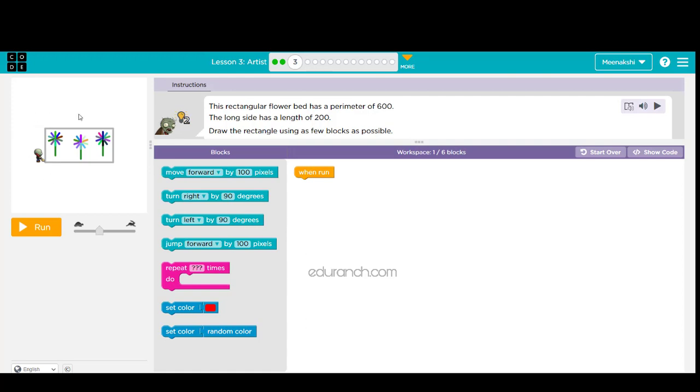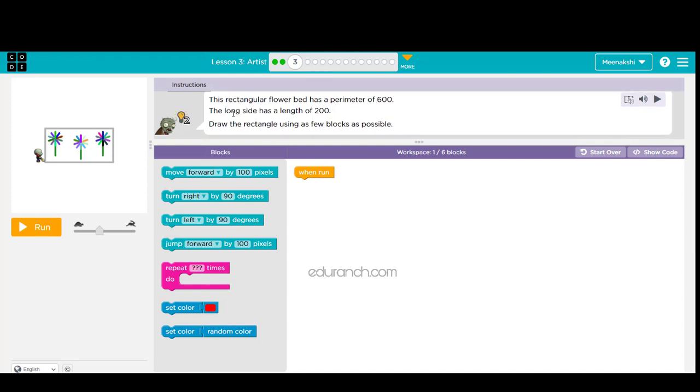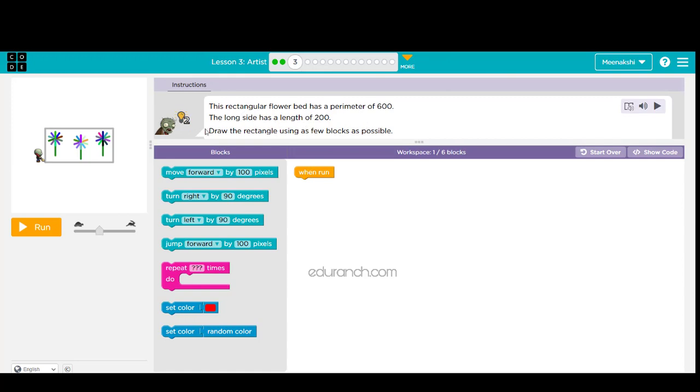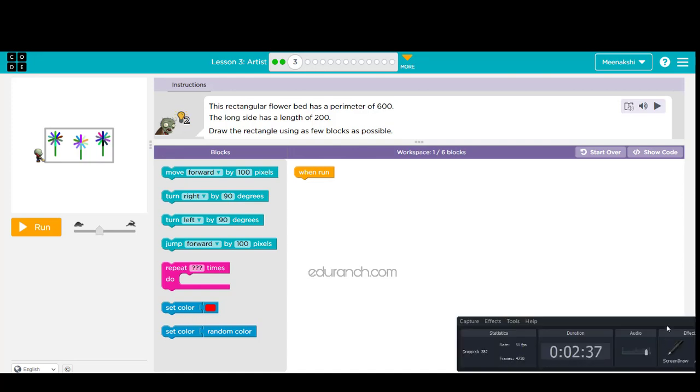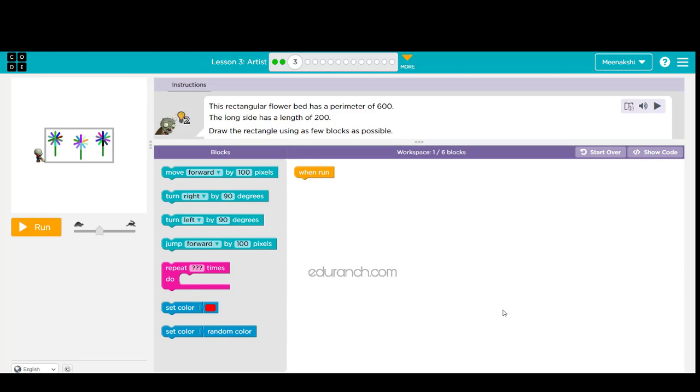In this one, this is a rectangle. It has a sum for us to solve. It says this rectangular flower bed has a perimeter of 600 and its long side has a length of 200. That means its length is 200 pixels and we have to find its breadth. So let's find its breadth with the formula that we have. The perimeter of a rectangle is twice of L plus B, that is twice the sum of both the lengths. After solving, we find out that breadth is 100 pixels.